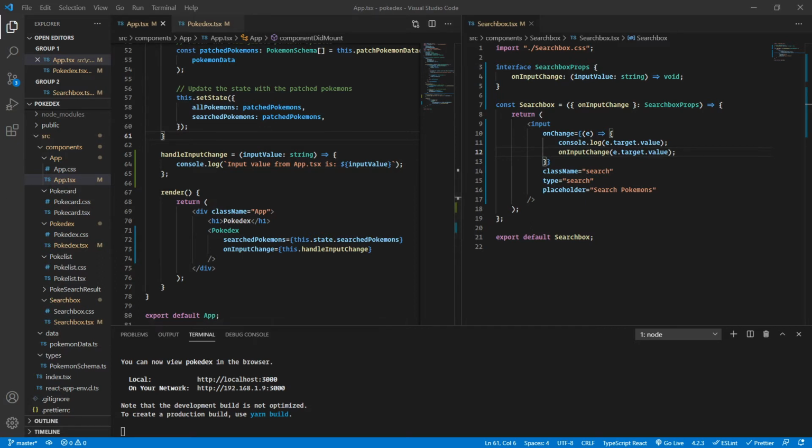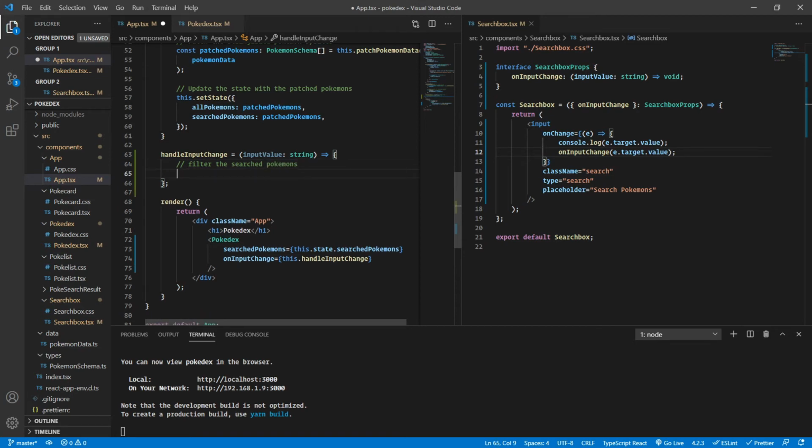So inside our handle input change, you already know what we need to do. Let's type it in the steps. First of all, the motive of this function is to filter the searched Pokemons. Let's do that. So first of all, what I'm going to do here is find out all the Pokemons present in my state, this dot state.